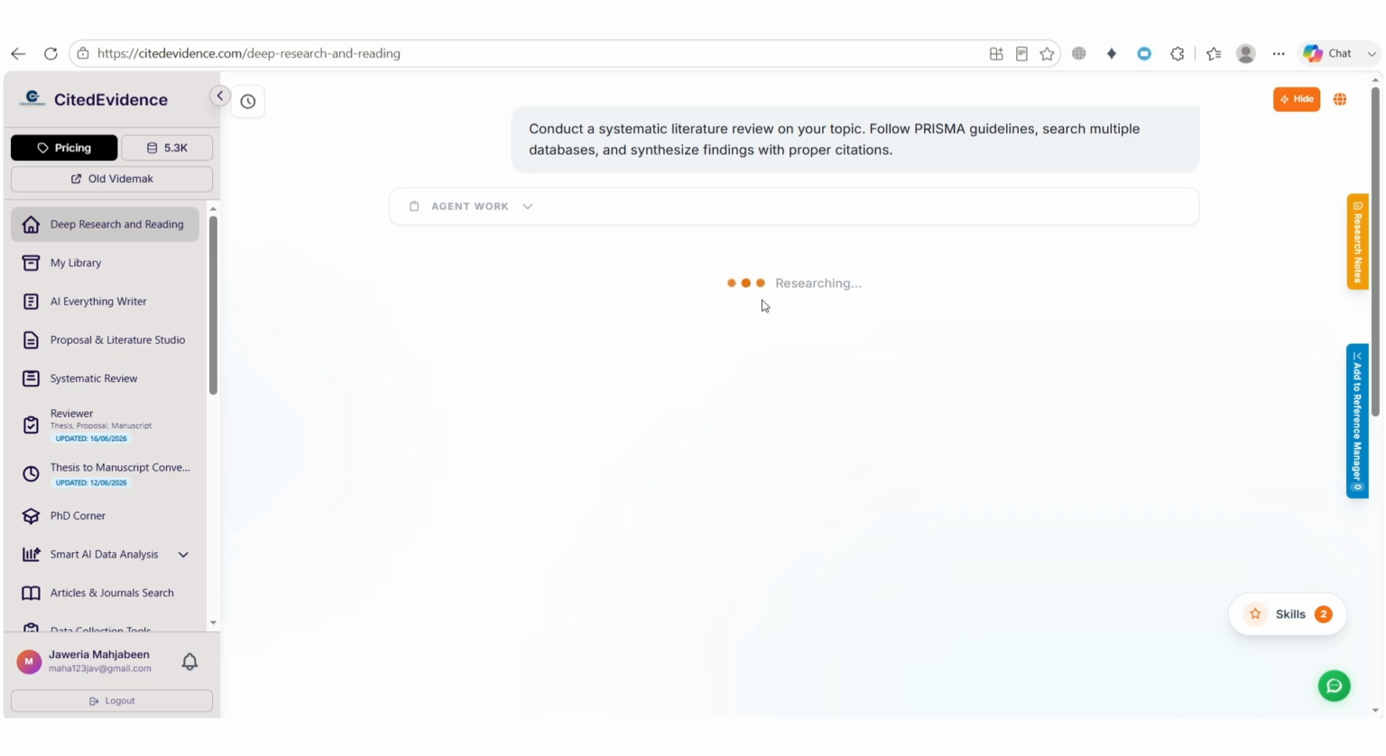While the research is running, the screen shows a researching status. During this stage, the agent may search for hepatitis studies, identify treatment-related evidence, compare different sources, and organize the information into a review. I do not need to keep copying information between different tabs. The complete process remains connected to this one research task.